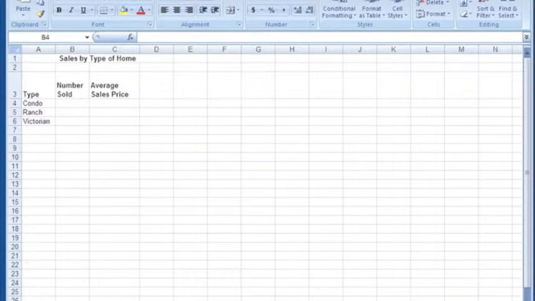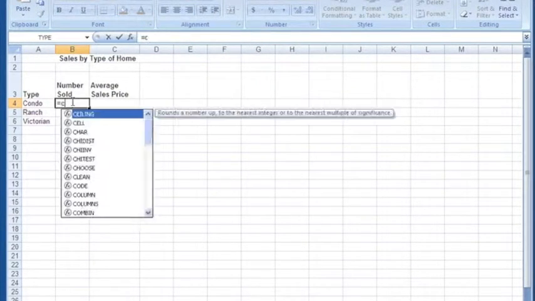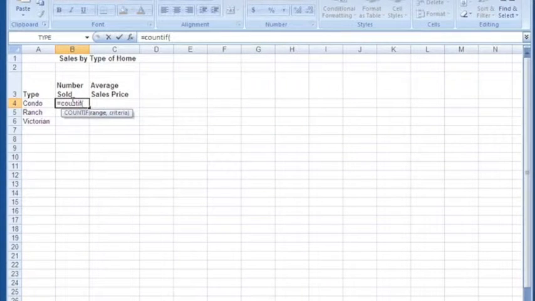So our formatting is ready, and now it says to use conditional if functions for the number sold and the average sales price. Well, the conditional statement that we need to use for the number sold will be to count. So we're going to use count if. It's going to be count if, and we've already named our ranges, so we can use the word style here, and we want to know if the style is condo. So close this in. Whoops.